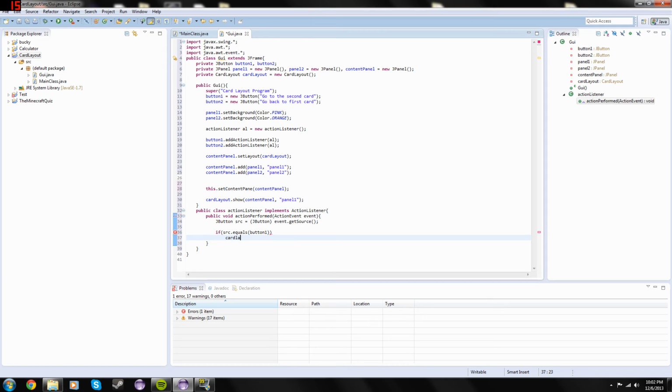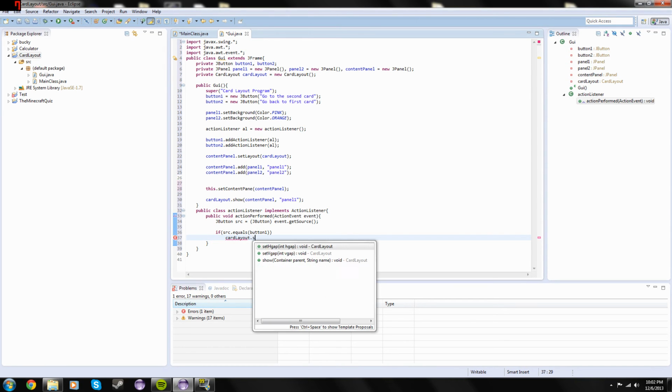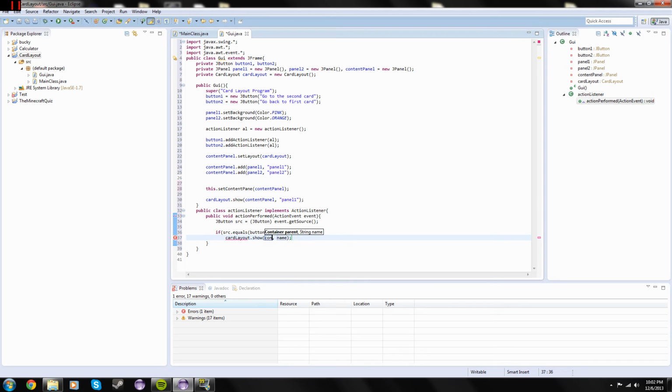So what we're going to do down here is what we did up there, except we're switching show content panel, and then we're going to switch this to panel 2. So, like it says here, go to second card, it's going to switch to panel 2. And then what this is going to do right here is going to switch to the second page.